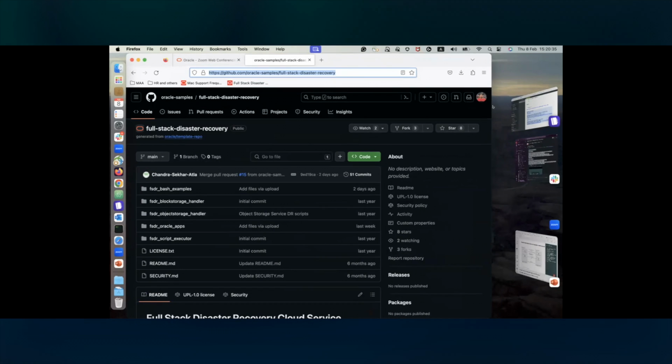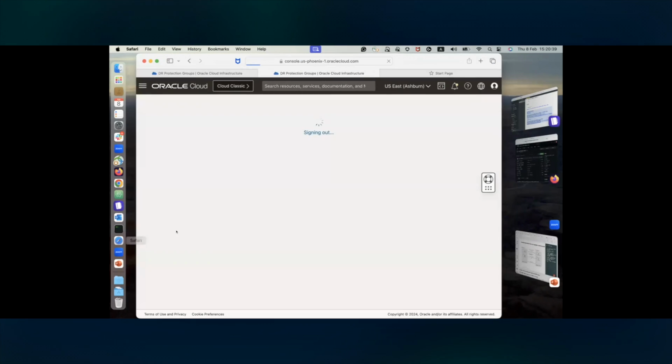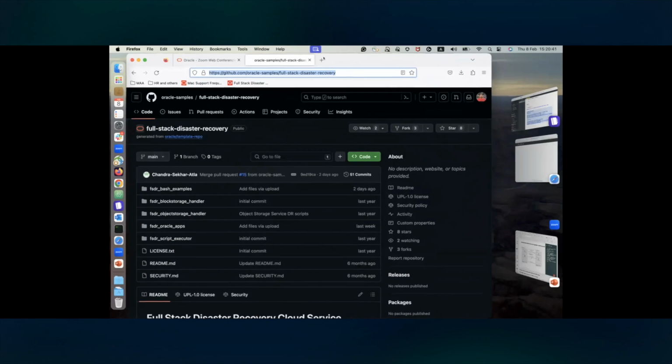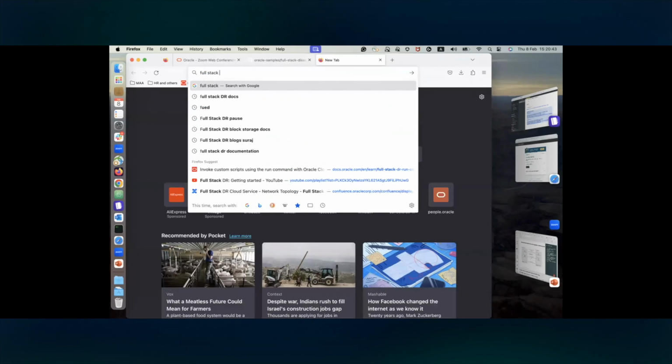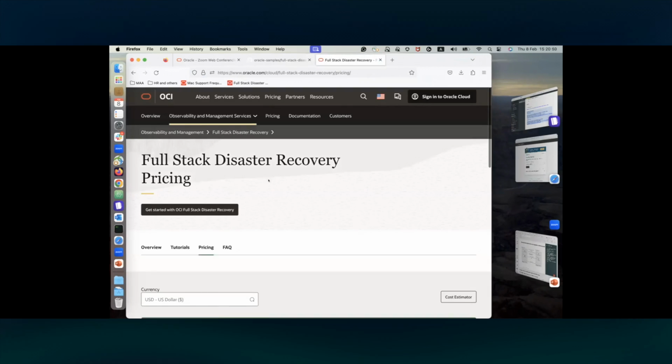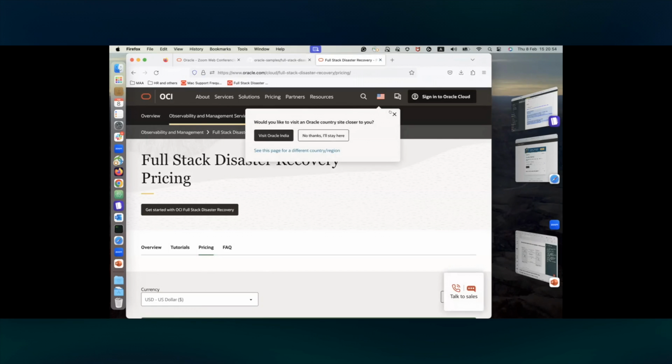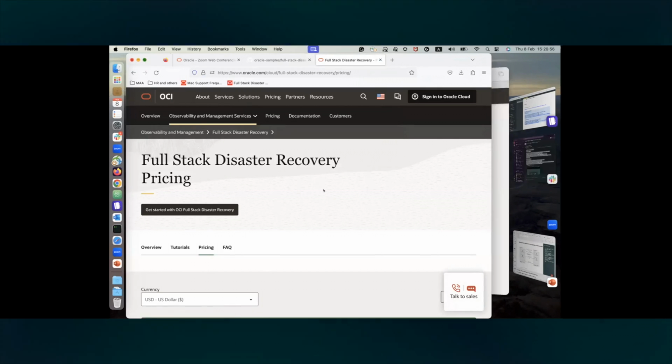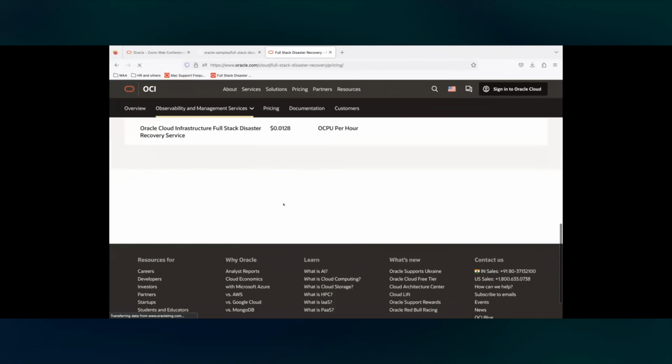There is a cost. This is over and above. We're like an insurance policy, right? So there is a cost for this over and above your standard OCI services. Because like Suraj said, you set everything up in standard OCI, and then after you've got everything set up, you use Full Stack DR, add it, and then create these plans. Let me share my screen real quick.